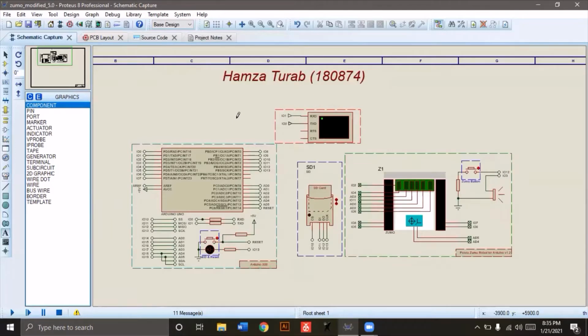So our task was to simulate or interface an SD card with a Zumo robot. Now, what is a Zumo robot? A Zumo robot follows a specific path given to it with the help of its six sensors and two motors. Now, where are the six sensors?